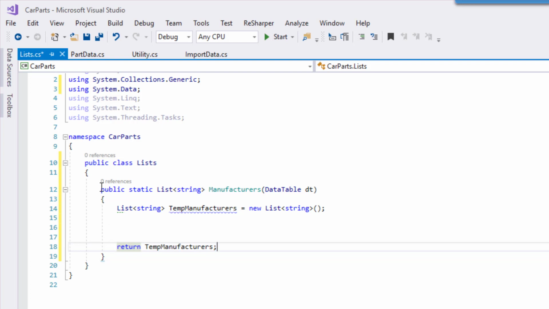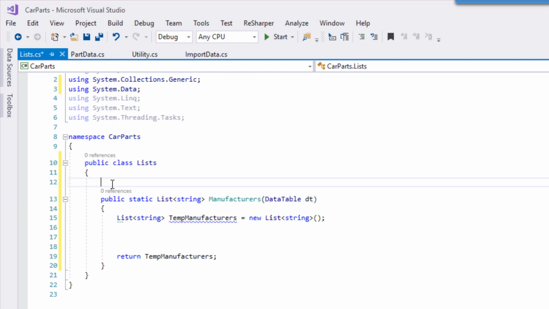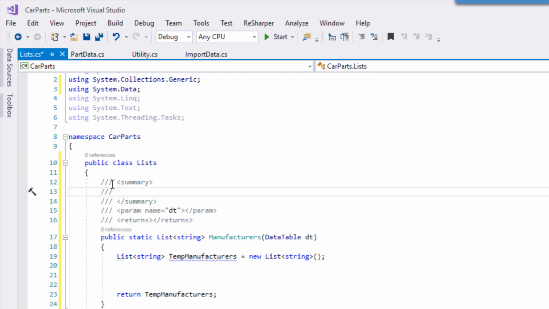Now what we do in order to make this code really, really industrially strong is we put commentary like we've done before. Remember, 3 slashes, and it gives you a little set of pre-populated data, and it knows that it's going to use that DT as a data in, and we'll say, with this, get manufacturers. What does it return? A list of strings. So that's the first method.